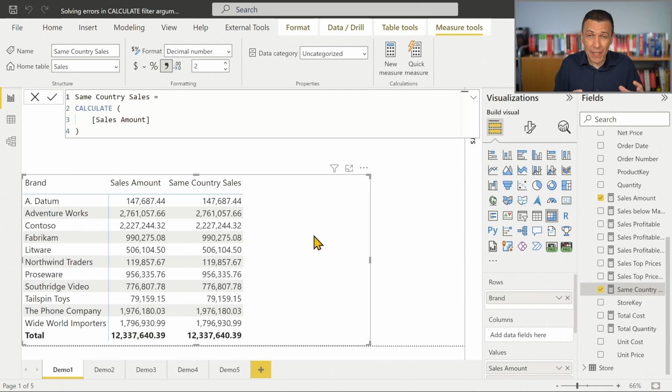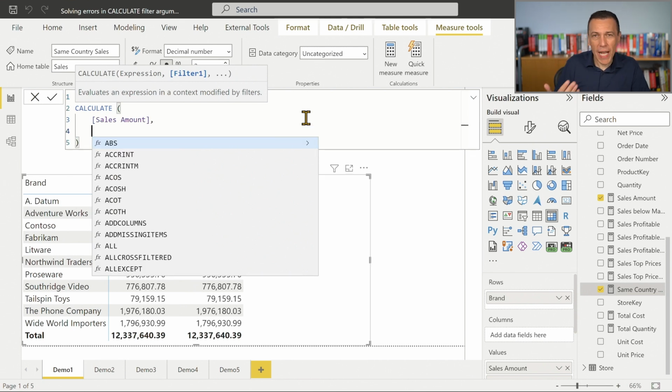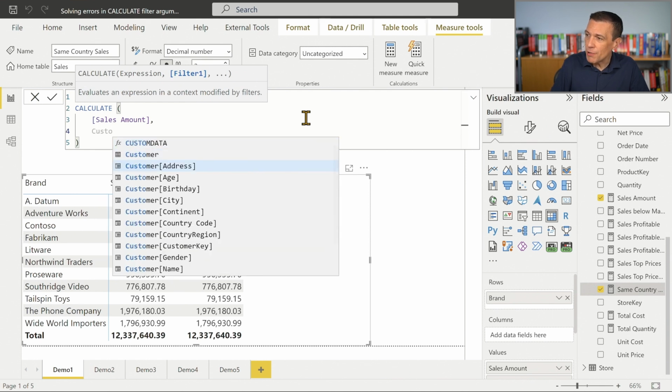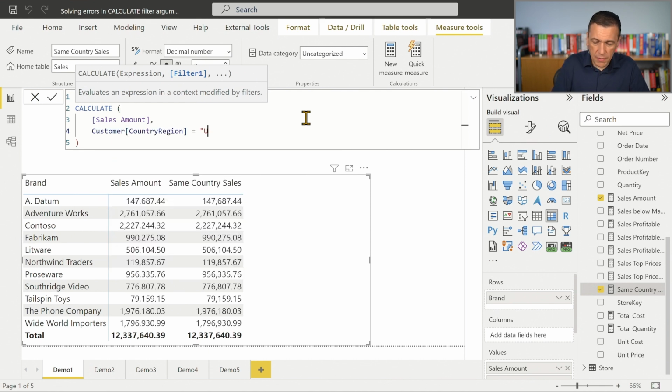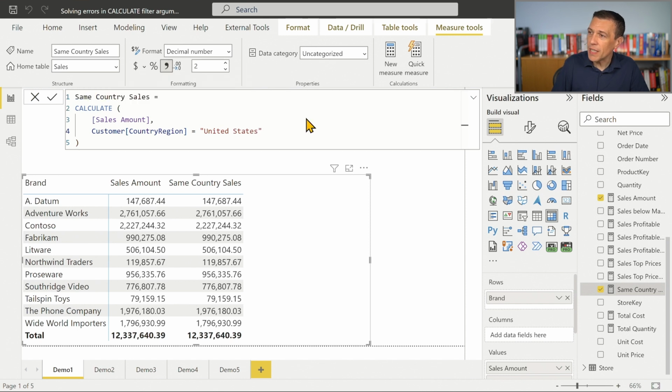So I prepared a number of demos to show different error messages. And for the first one, I want to apply a filter over the country where we made sales. Now we have the country in the Customer and Store tables, but let's start filtering just the customer country region, just to remember what happens when we write a filter condition in CALCULATE. So for example, I could write Customer[CountryRegion] equal to "United States". And what I get as a result is that the Sales Amount measure in the report is filtered by only including those customers in the United States.